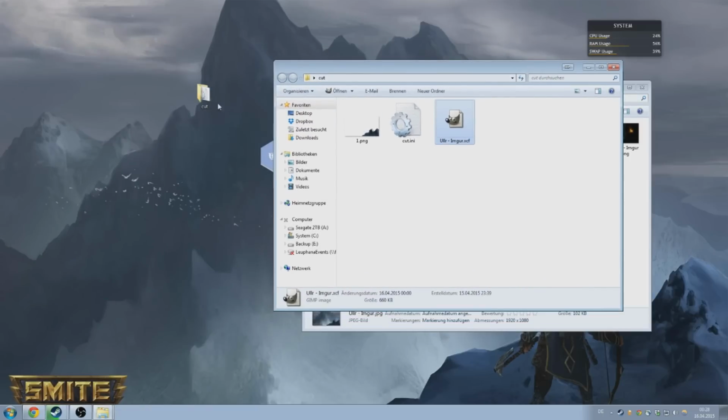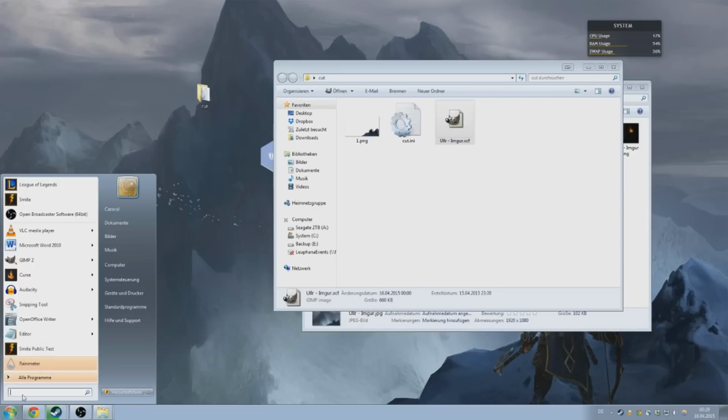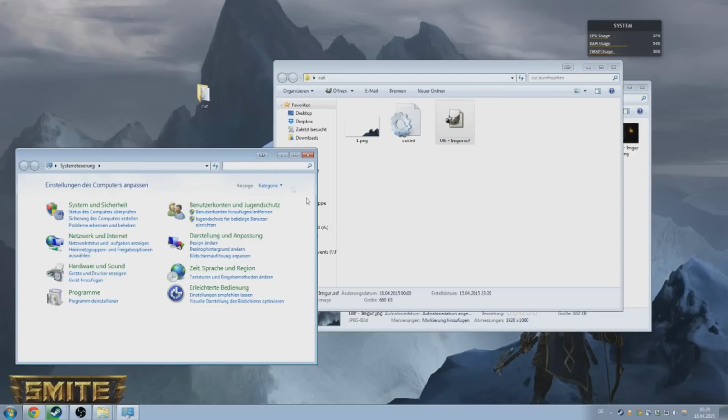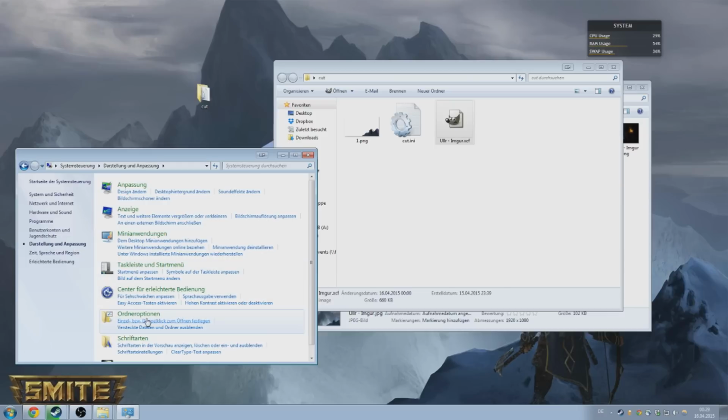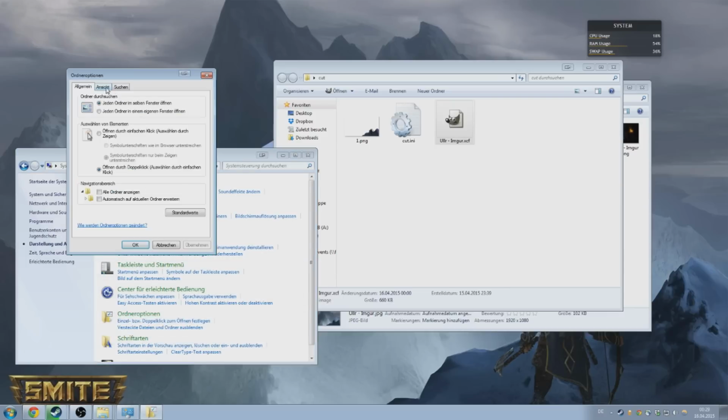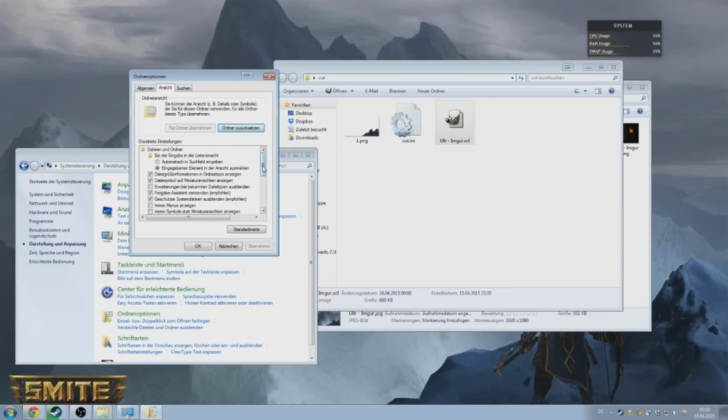Then, assuming that is on your desktop, you just create a new folder called cut. And in order to do that, you actually need to do a little step in between. You want to go into your systems folder, then go to appearance and personalization, go to folder options and go to view, or whatever it's called. And then this one should be unchecked. It's something like hide endings of known file types. You need these endings in this case, so it's better not to hide them.